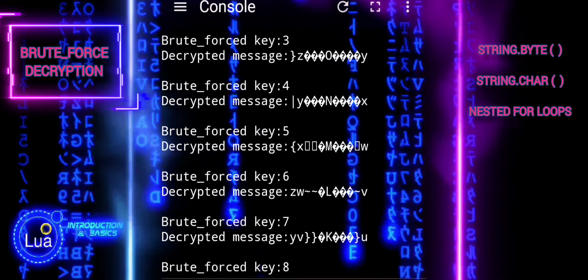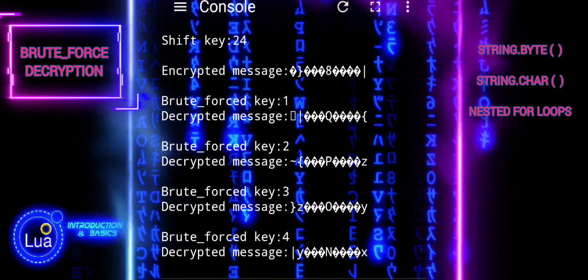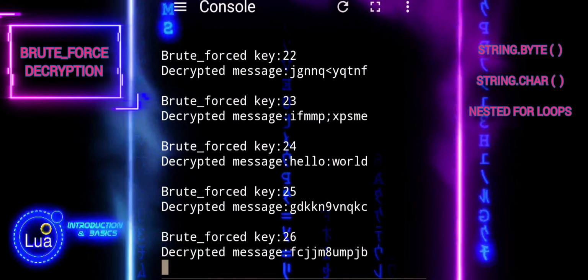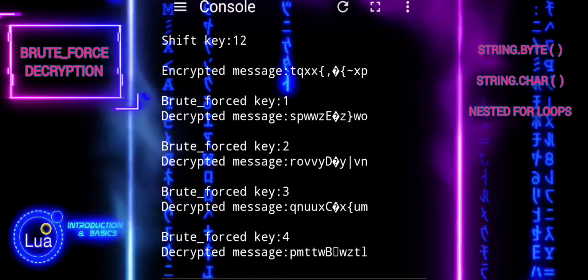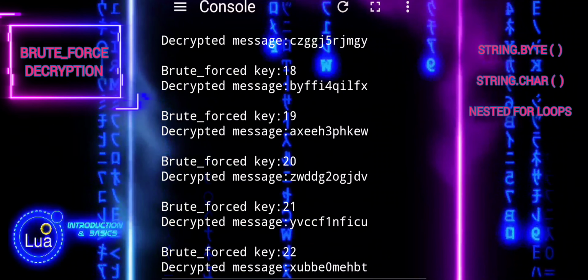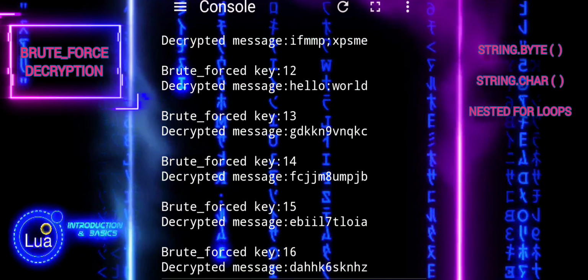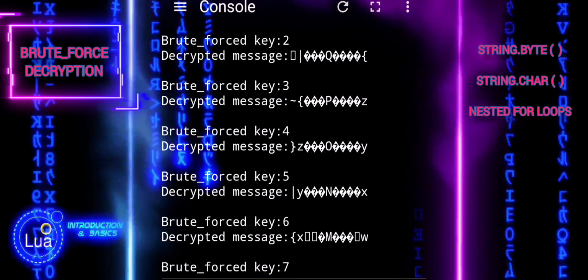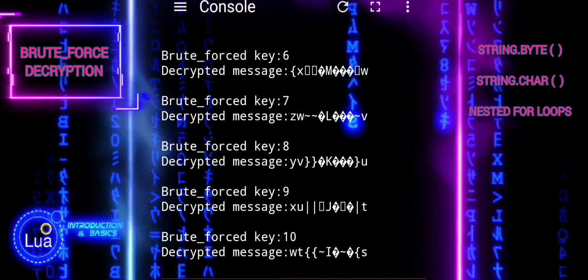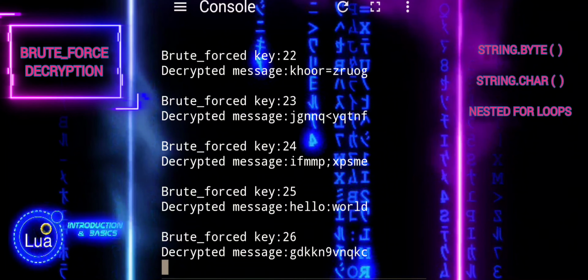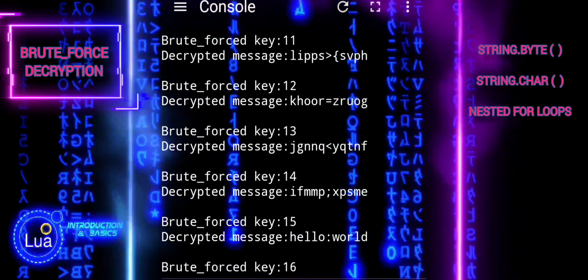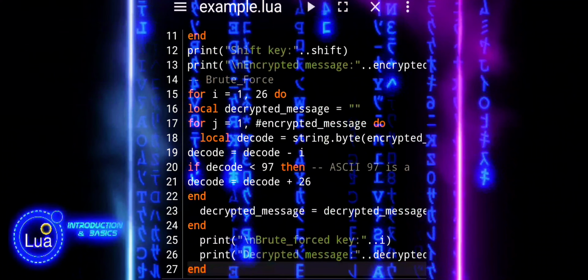Then, we simulated a brute force attack by using nested loops to try all possible shift keys and decrypt the message. This process showcased how nested loops can be used to systematically explore and manipulate data in complex scenarios. Overall, this tutorial provided a hands-on example of how nested loops can be leveraged to solve real-world problems, such as encryption and decryption, and highlighted their importance in programming for tasks that require iterative and systematic approaches.